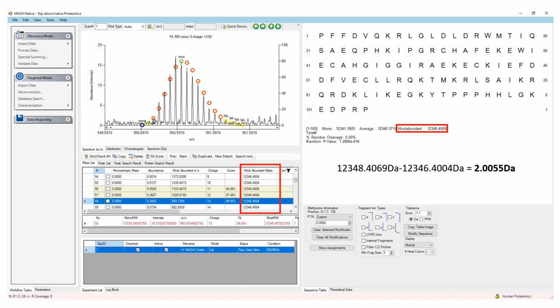We are still seeing a difference of 2.0055 daltons. From our UniProt search, we know that this protein is known to have disulfide bonds in the sequence, which correlates to the loss of 2 protons per disulfide bond pair. With this, we can add 1 disulfide bond pair.